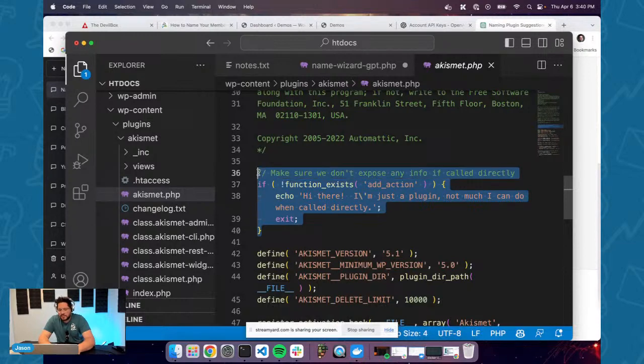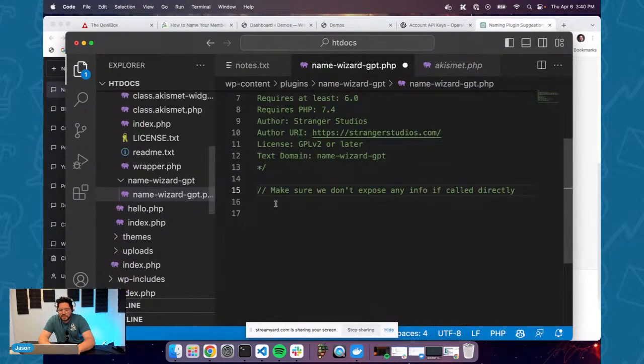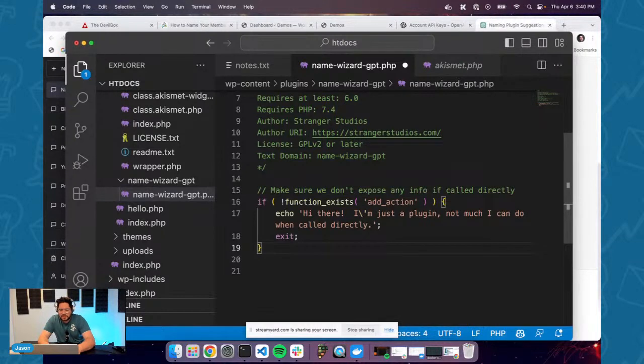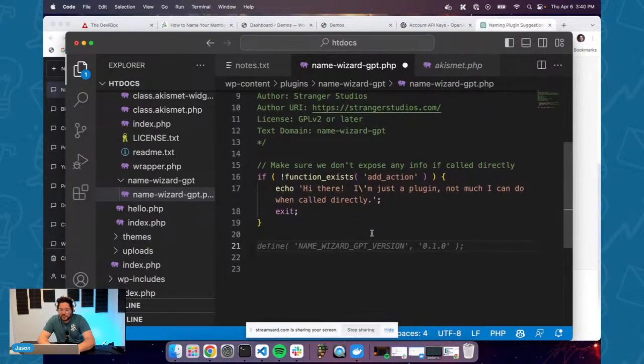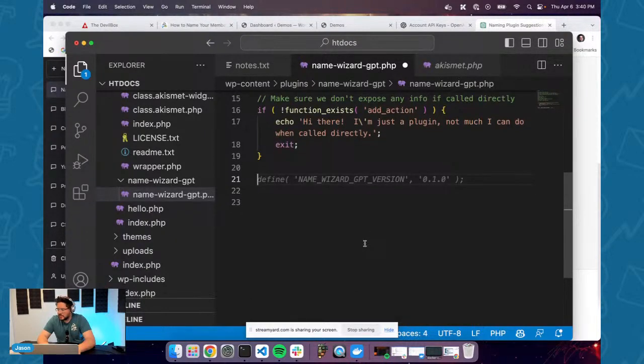But yeah, okay. All right, never mind. See, CoPilot knows better than me. I don't know if this is how Akismet likes to stop people from accessing things directly. That's a decent way. Now, all right, CoPilot is suggesting I need a version constant, which a lot of my plugins do actually, but I'm getting sidetracked. What I really want to do is create a shortcode.